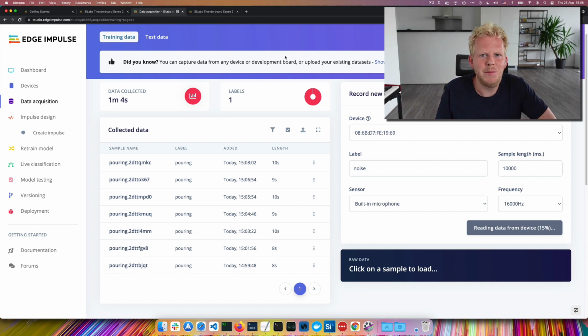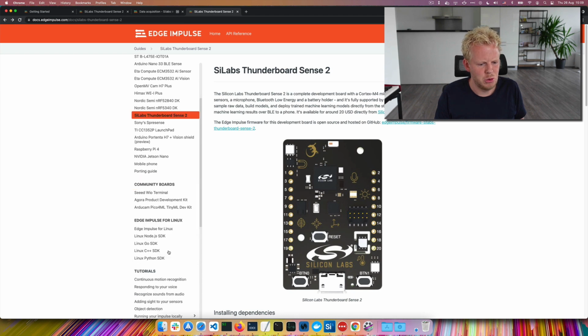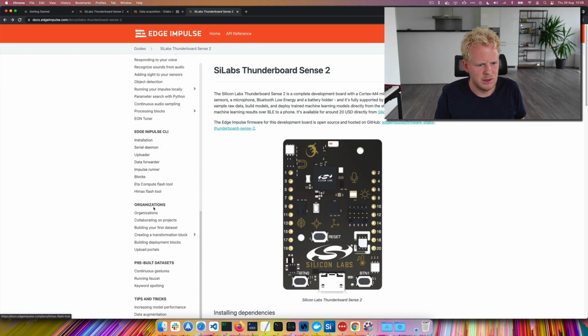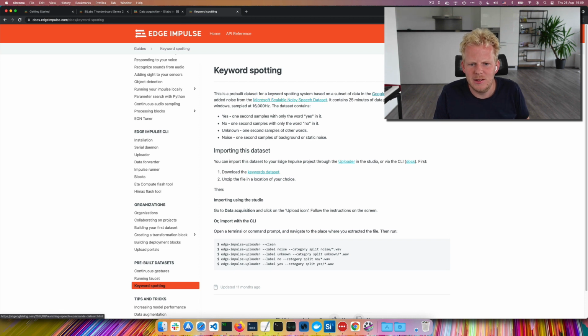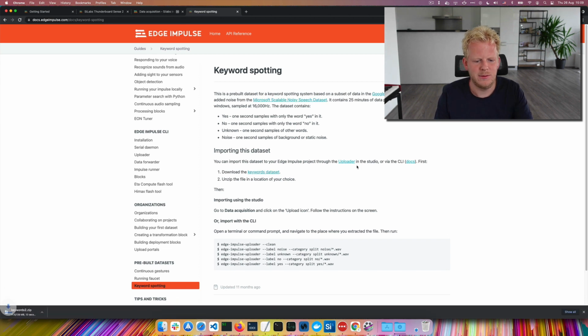We do have, because this is the type of data that you often reuse, we have pre-built some of this data. So you can go to our pre-built data sets in the docs, keyword spotting, and there you have a noise folder after you download that.